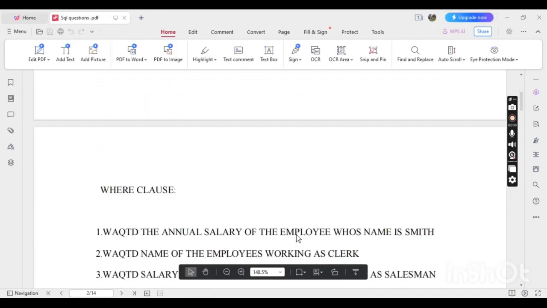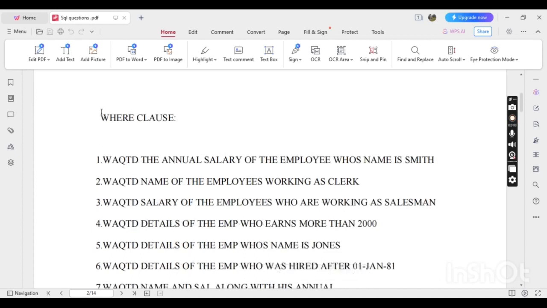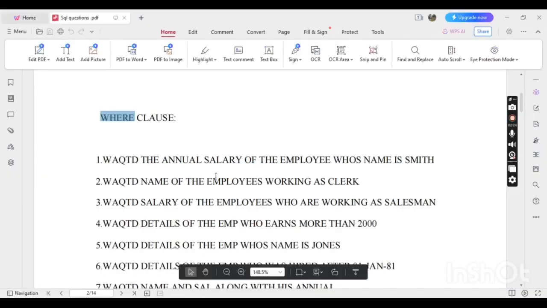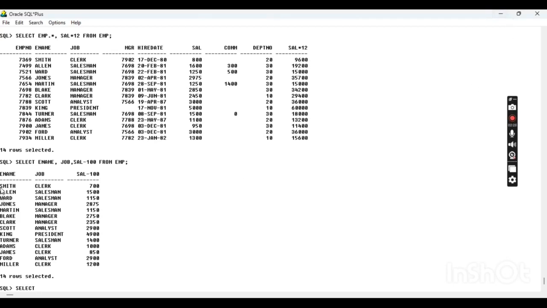Moving on to the where clause. This is a very important clause in SQL. We start with the first question: write a query to display the annual salary of the employee whose name is Smith. So here we use the where clause. We have to show the annual salary of the employee whose name is Smith.